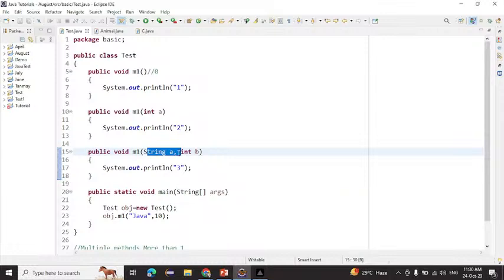Does anyone have any doubt till here inside method overloading? Rajesh is saying no. Okay, very fast. Teja is also saying no.